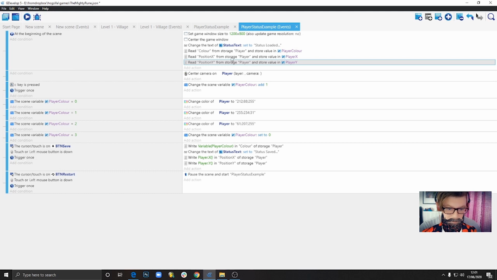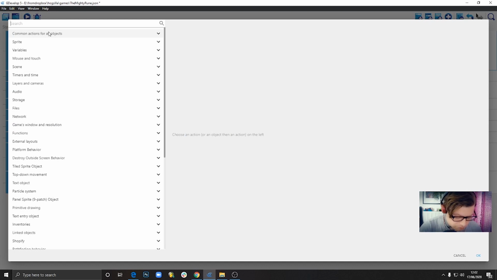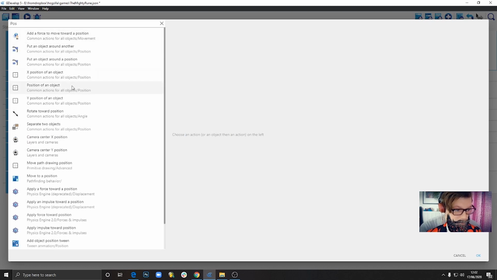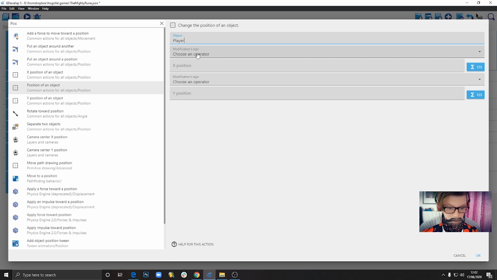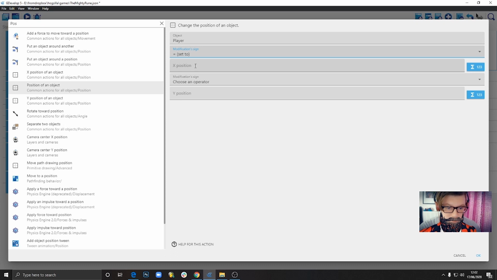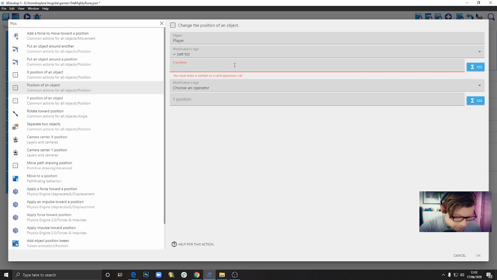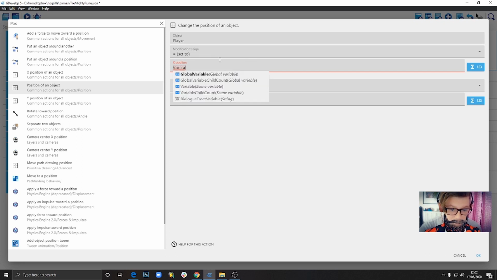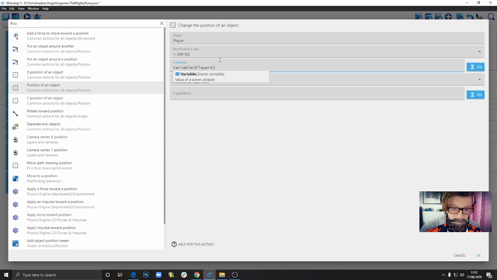The last time we saved, this will load at the beginning of the level next time, and we need to physically change the position of the object to these values. So I add another action, and I choose position of an object. This is the object we want to change. And what is the value of this, right? We stored our information in a variable, so let's call it here variable position player x, I think it was. Okay, player x. Cool.